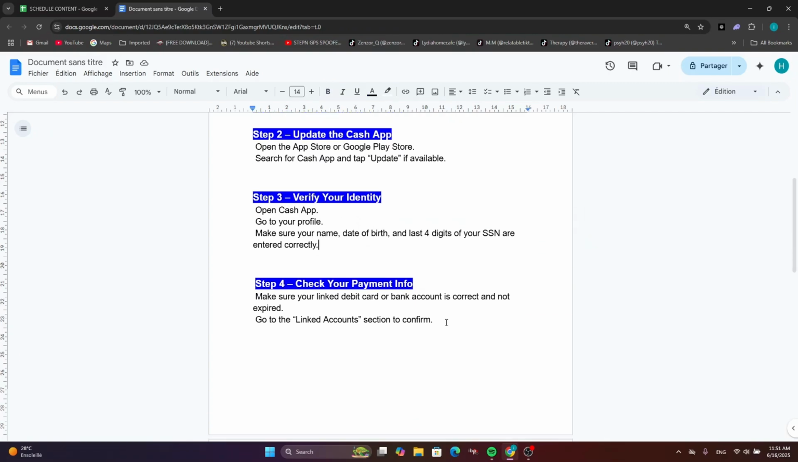Or you can check your payment info. So make sure your linked debit card or bank account is correct and not expired, of course, and go to the linked accounts section to confirm.